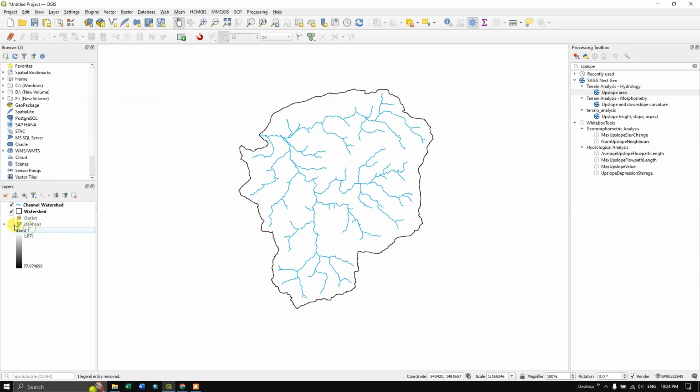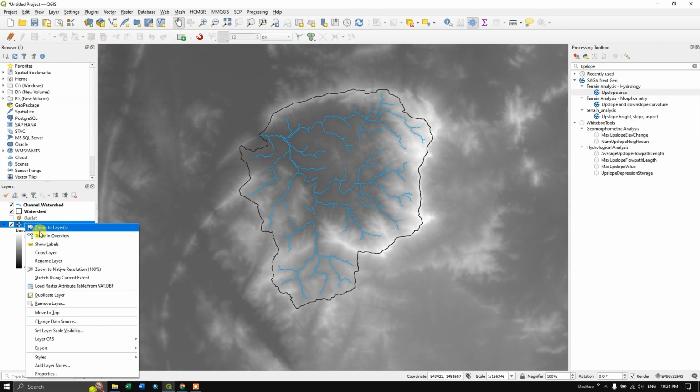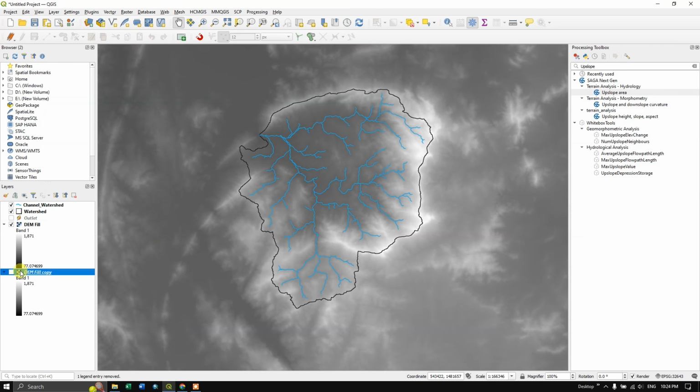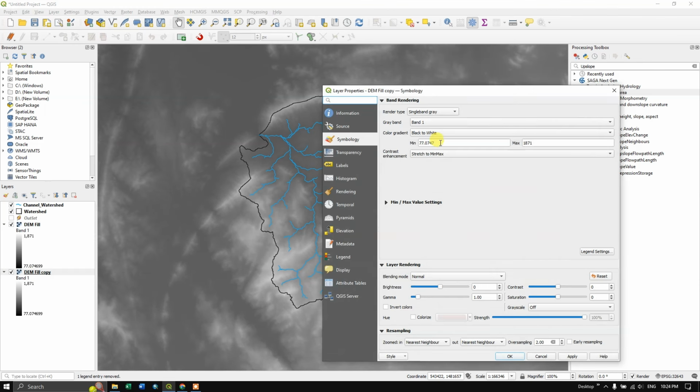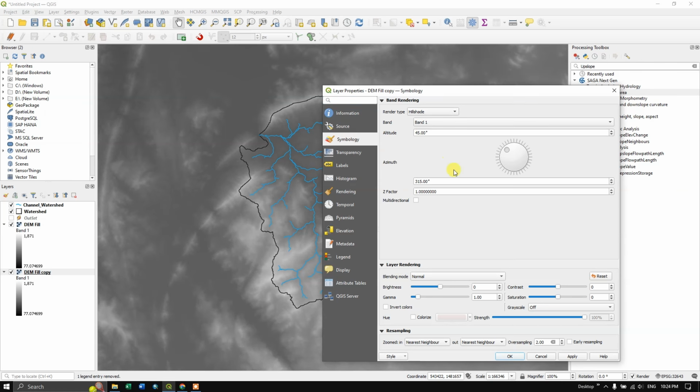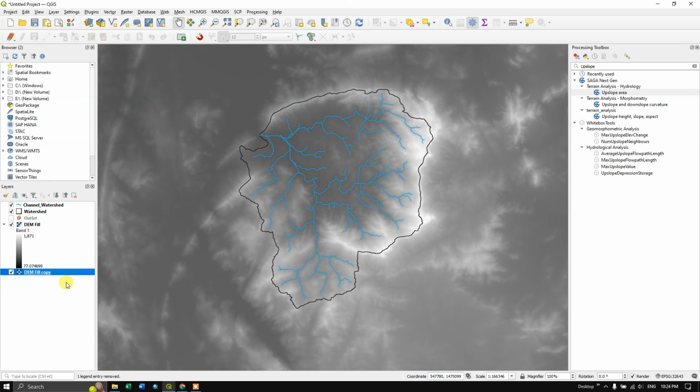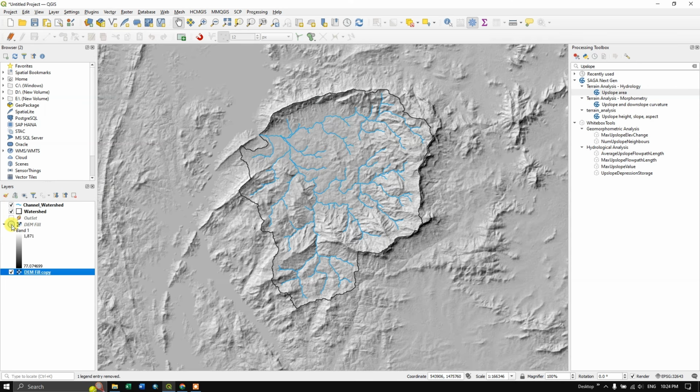Now you can see here, let us enable this DEM and make a duplicate of it, and here we are going to go to the symbology, and I am going to use hillshade. Click on apply, click OK. Now you can see how it is looking.